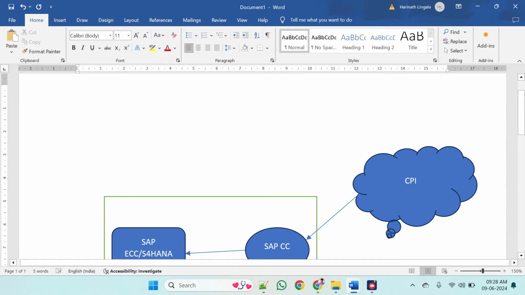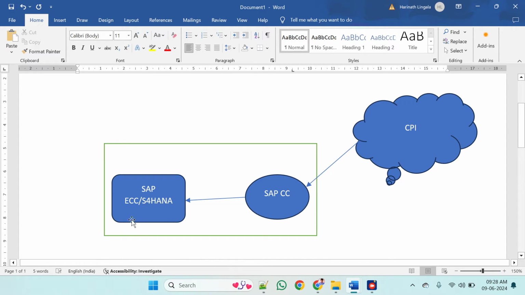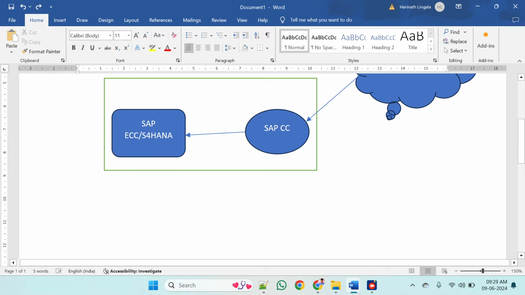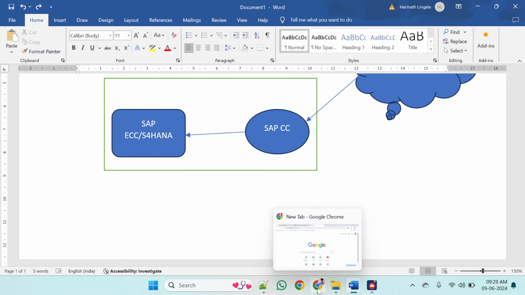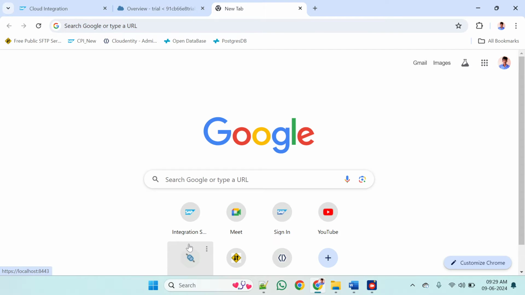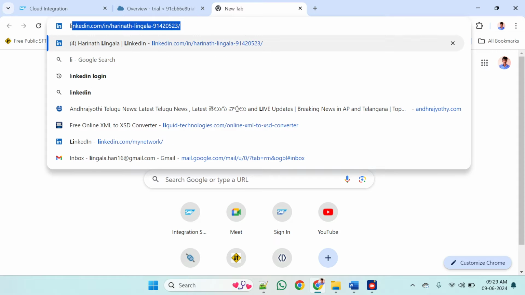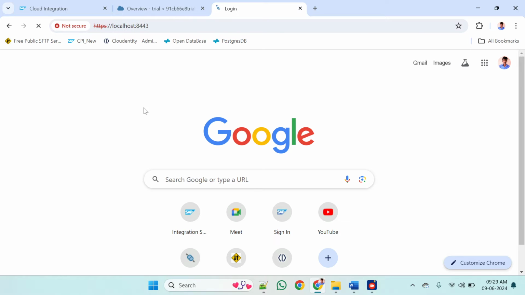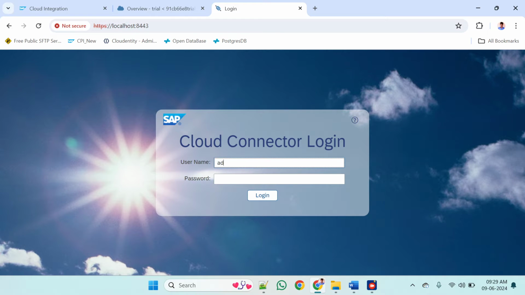In this case I will not execute end-to-end test case. Why? Because this server is not available, but I will explain how to configure the RFC connectivity between CPI and S4 HANA or SAP ECC via cloud connector. Okay, now we will see the connectivity between SAP cloud connector and SAP ECC or S4 HANA. Okay, so in this case, login into cloud connector. This is our cloud connector. Log into it.